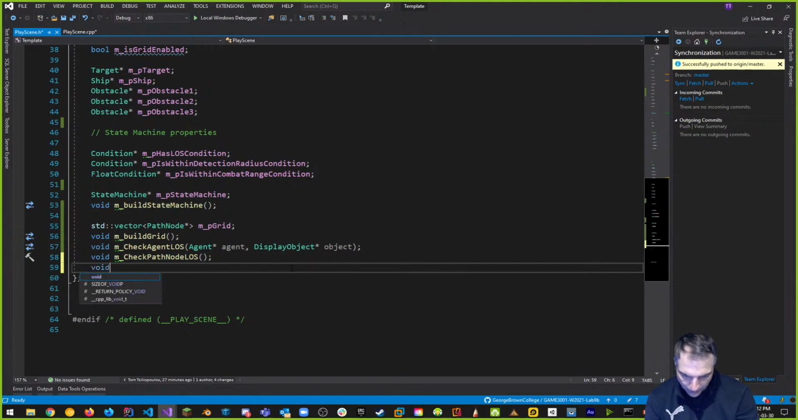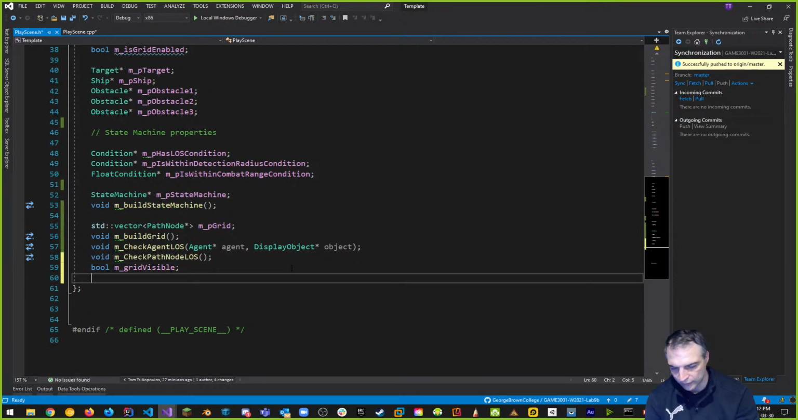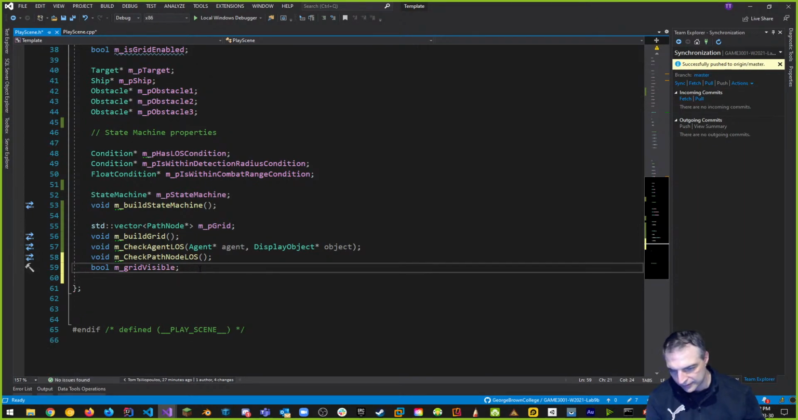Let's do that. So it really depends on the key, right? And I also need a little grid, a Boolean for now, that is, the grid is visible. So we'll call this m_grid visible, right? Is the grid visible, basically? And we'll say that the grid is not visible by default. We'll set that inside the constructor function.